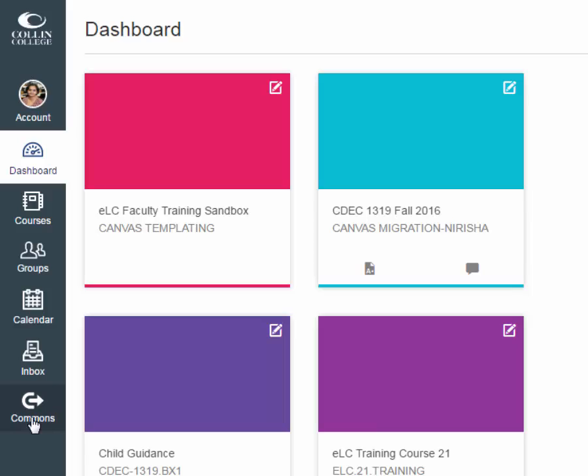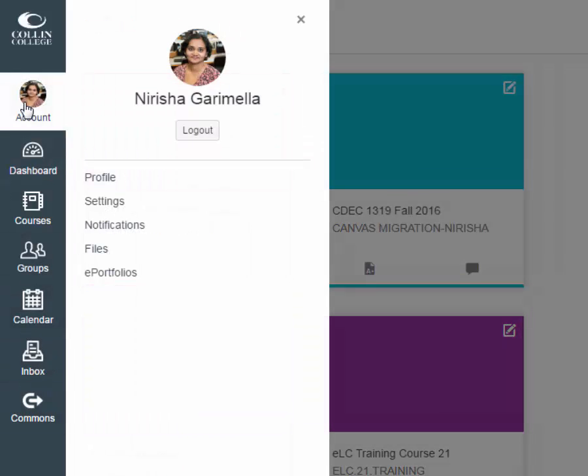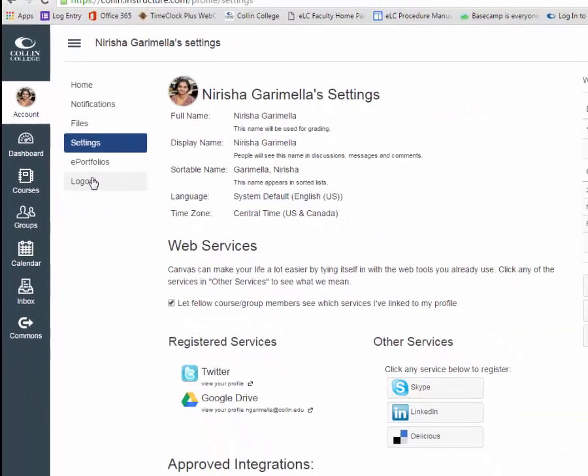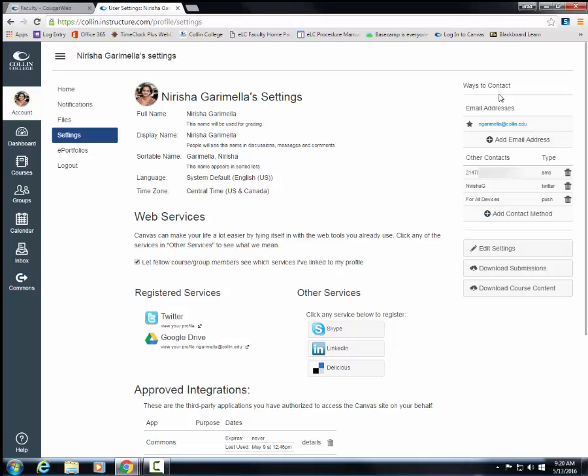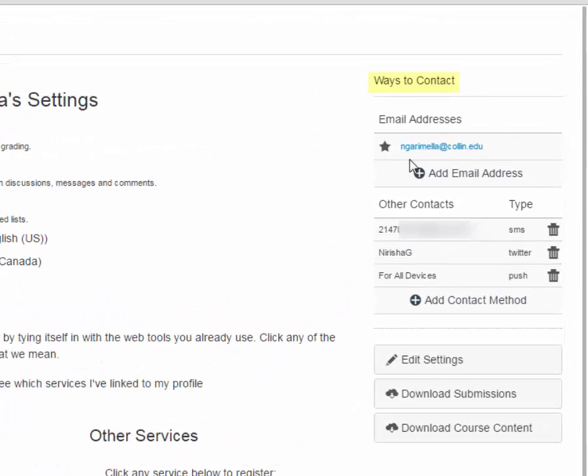This is the professor level, or if you're a student, this is the student level of navigation in Canvas. So let's click on the Account tab, and we're going to set up some very important things in settings first. These settings apply to all of your courses, and one of the most important aspects of Canvas is right over here called Ways to Contact.